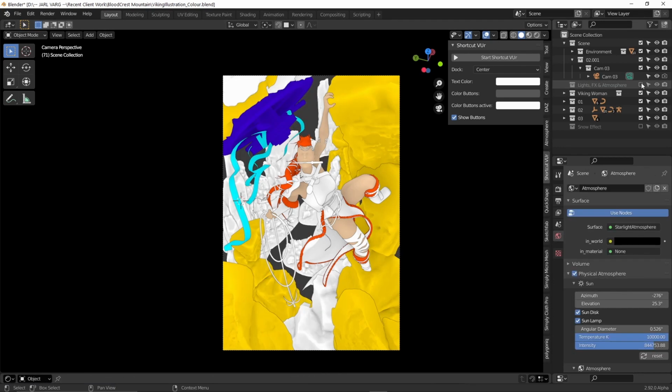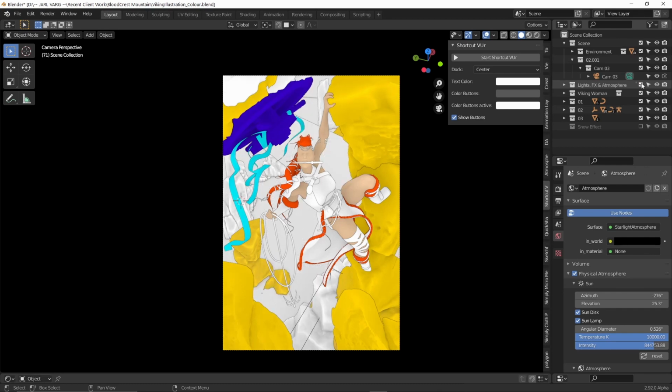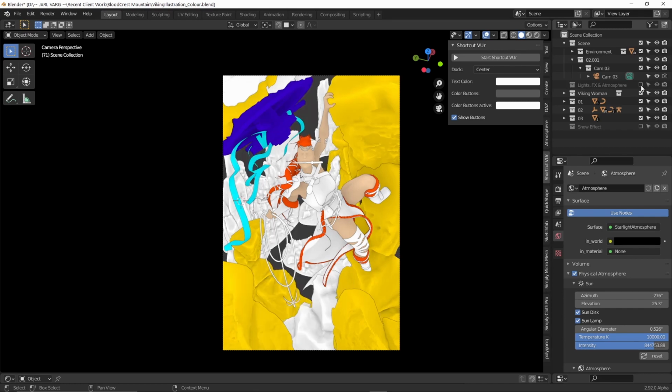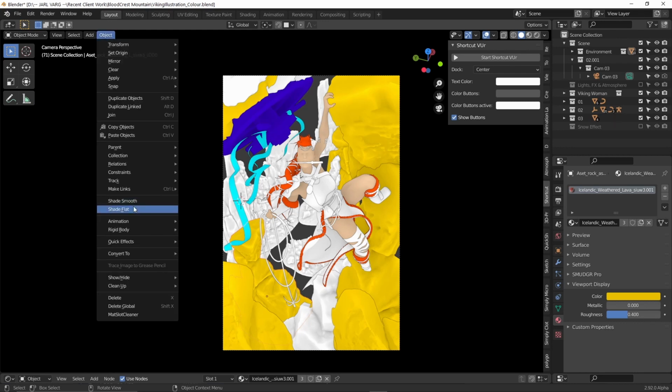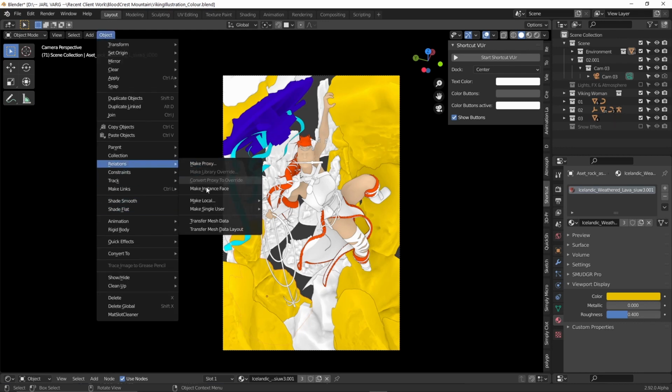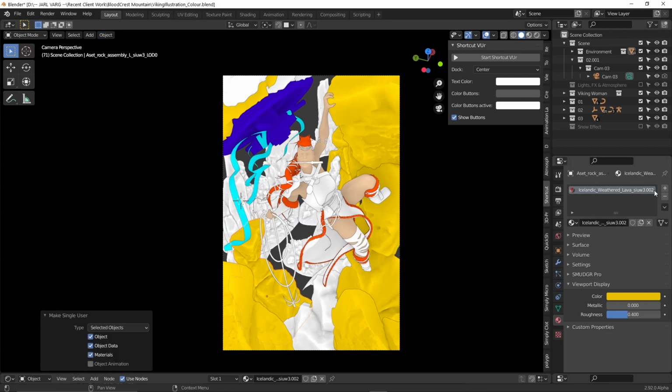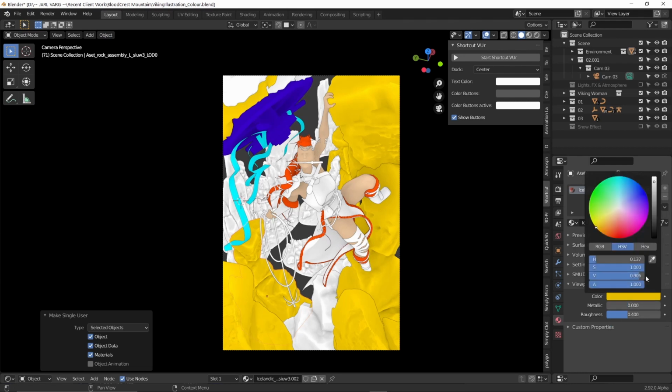So actually I'm just going to disable the lights and atmosphere here, because some of the planes are blocking, so I'm just going to disable that. What I want to do is select the one that I want to be separated and go to Objects, Relations, Make Single Users, Objects, Data and Materials. And if I do that, we can see that this has been switched to 2, and now if we change the color, it's going to be its own thing. So let's set that to purple.